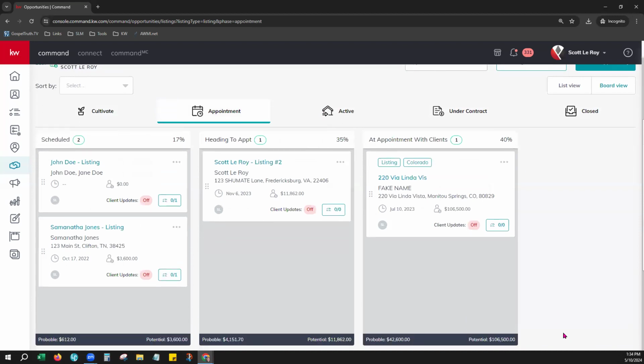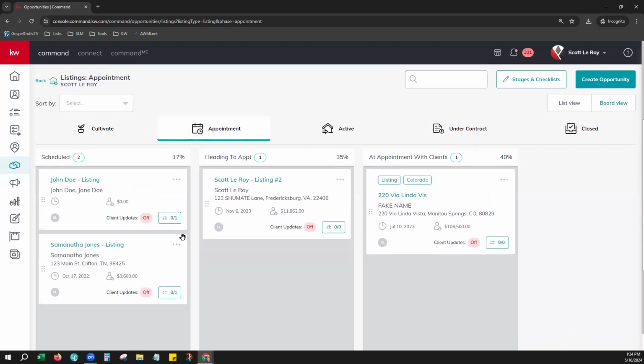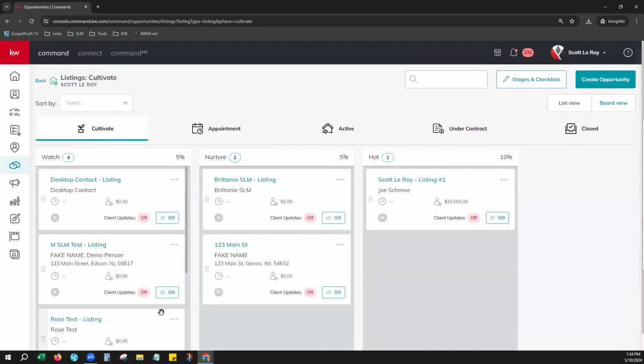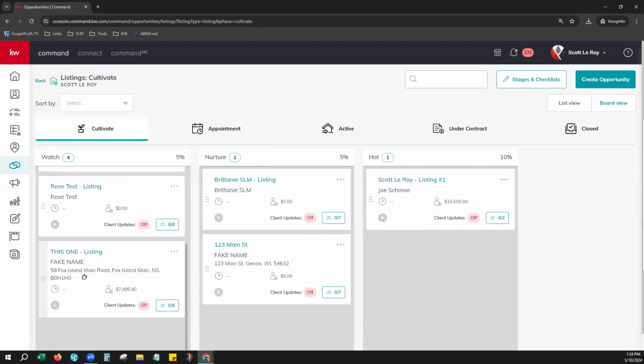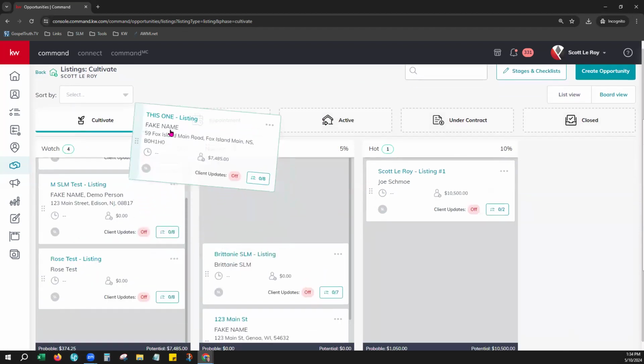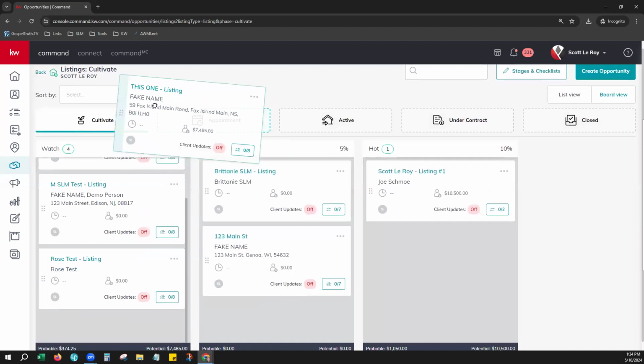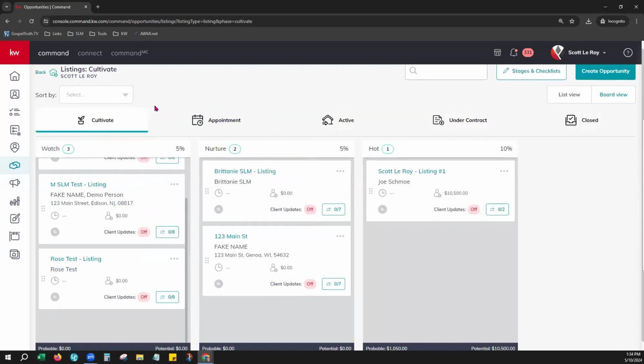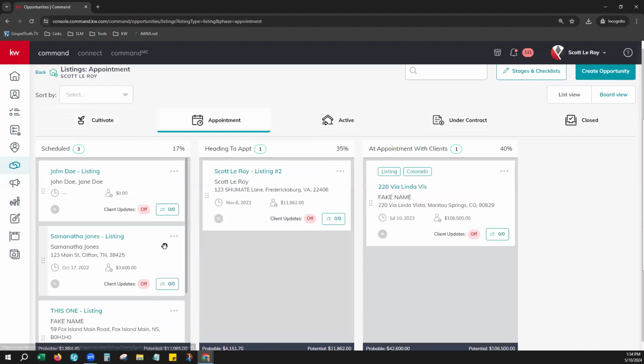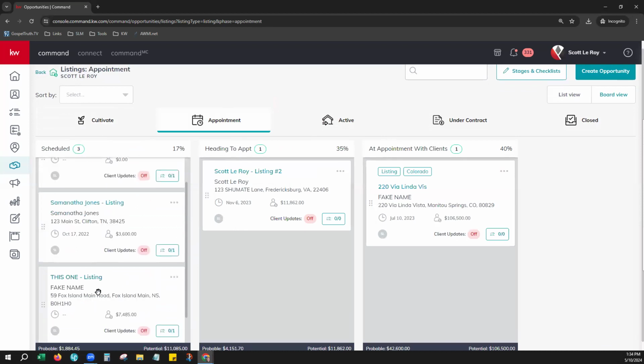My goodness, guys, did you see the error in the bottom right hand corner? I'm going to go back to Cultivate. I have never in my life taught a class and had this many errors throw at the same time. So I do apologize. They must be doing a lot today in Command. I'm going to drop it again in appointment. Yes, it worked. Okay, going to go back to appointment and grab our little opportunity right here.